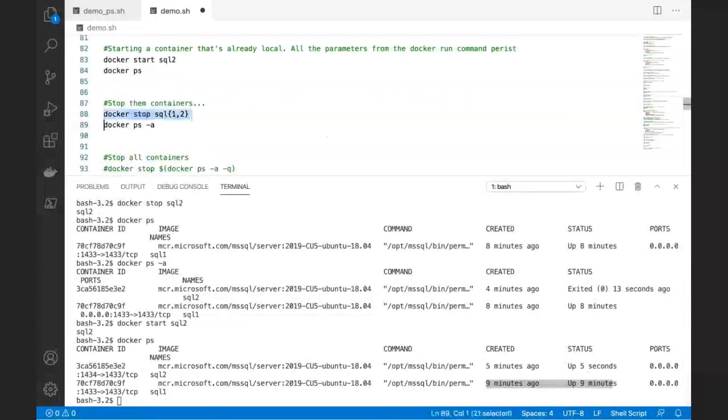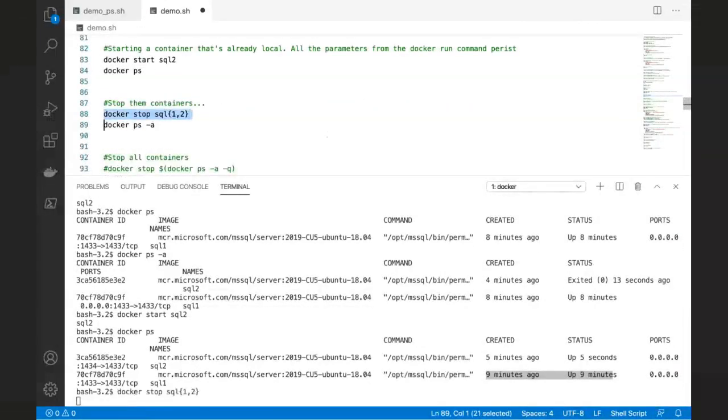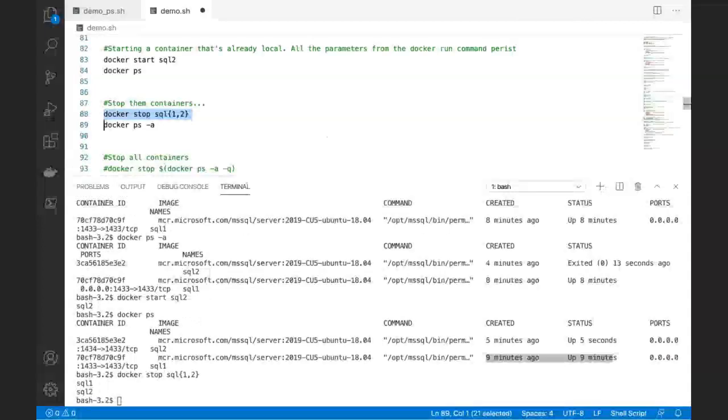So let's go ahead and stop. Yep, go ahead. Yes, it's going to stop both containers then. One, two, down. What's up? A couple of questions. Mm-hmm.